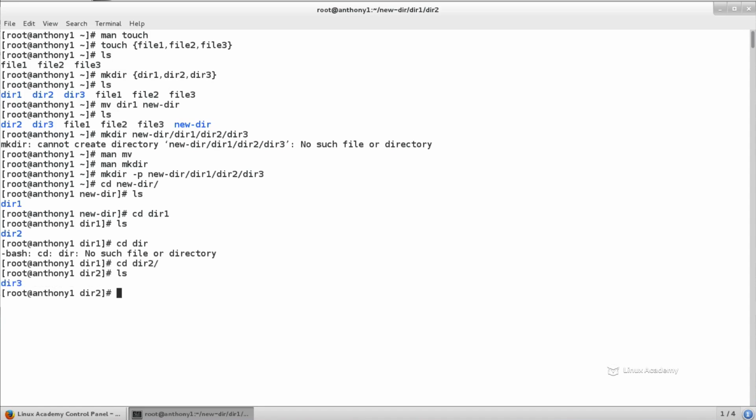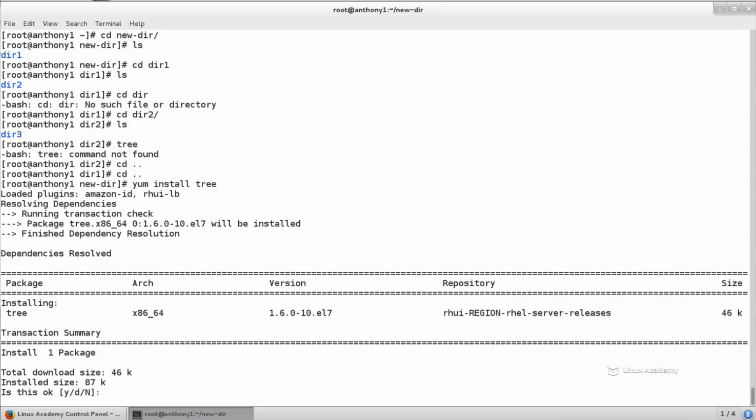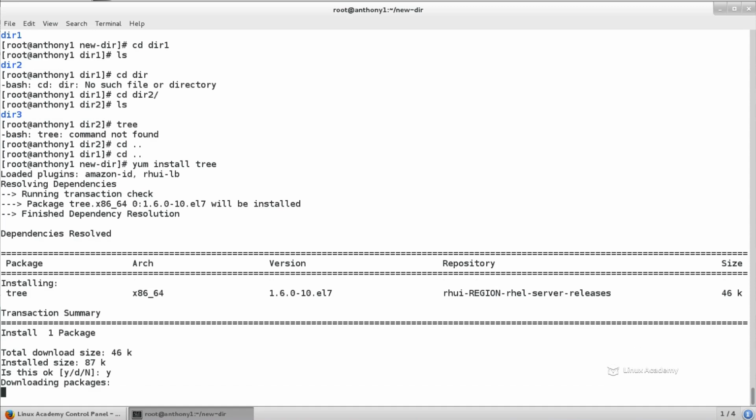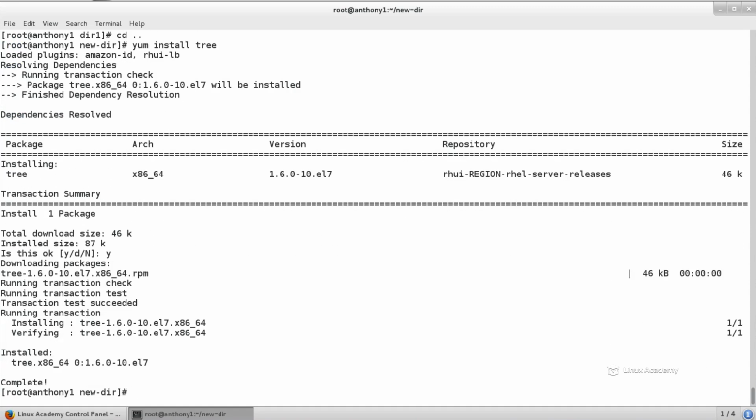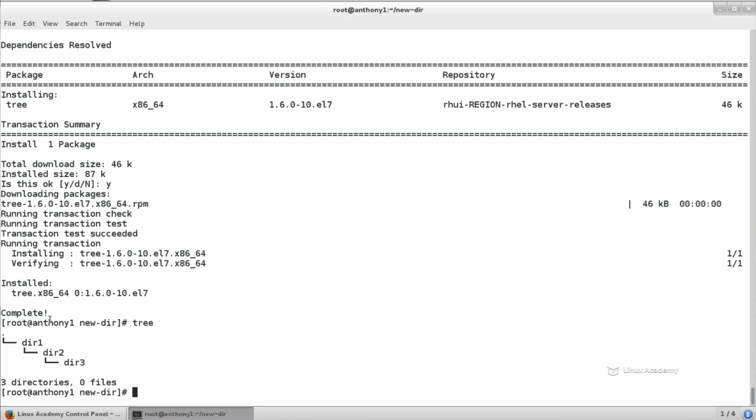there's dir3. Now let's see if we have our tree command installed. Tree command's not installed. I find this a useful utility. I'm going to go ahead and do a yum install tree. Now, if you type the tree command, what you'll see is our directory structure and tree outline.